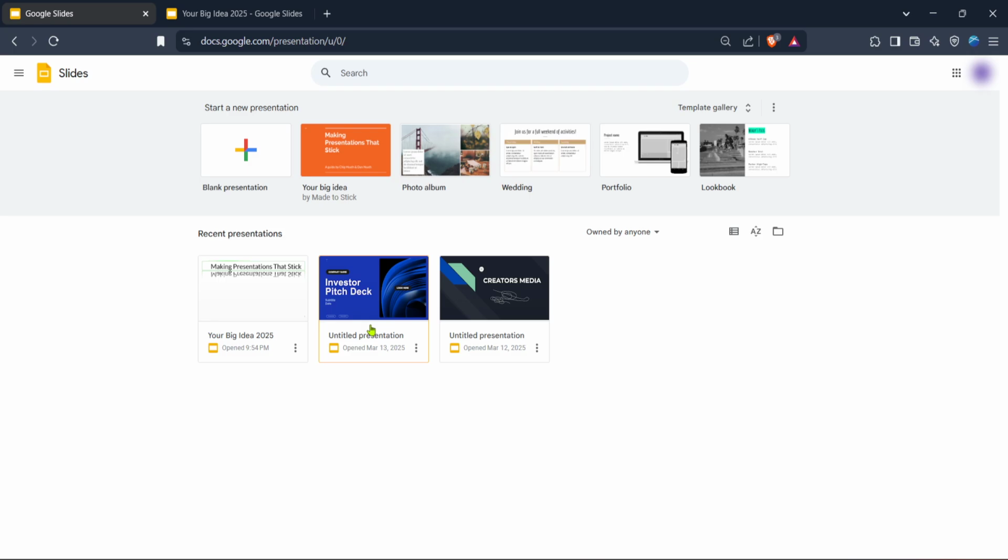First things first, go ahead and navigate to Google Slides in your internet browser. Once you're there, you'll want to sign into your Google account, so have your login credentials ready. Having an active Google account is essential since it gives you access to a variety of useful tools and features. Once you're logged in, you'll arrive at the Google Slides homepage.